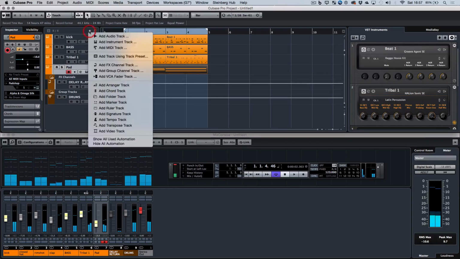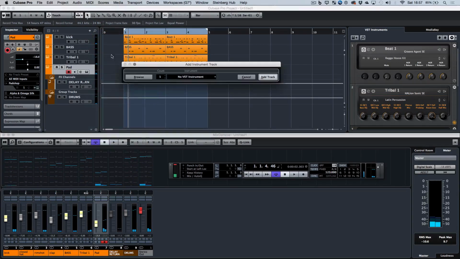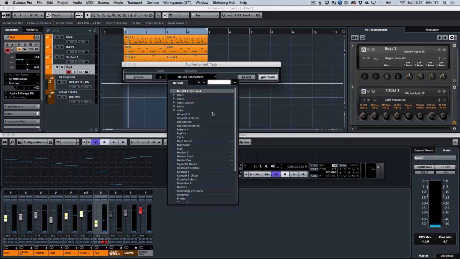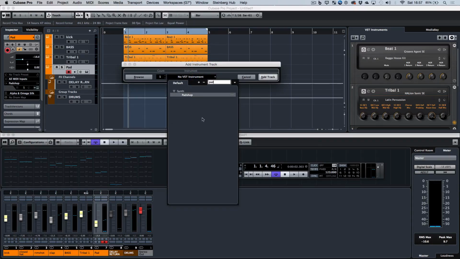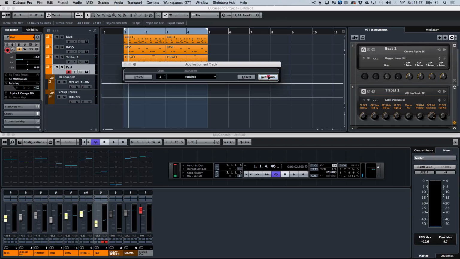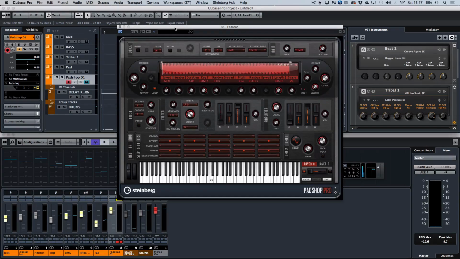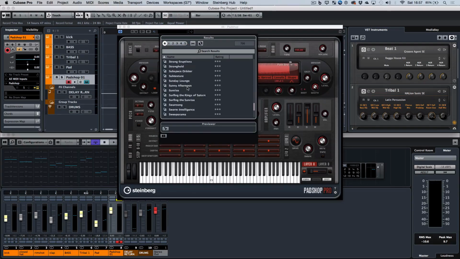Yeah, I like that. I'm just going to add something new. Instrument track. I might actually go for the pad shop again. Definitely feeling this. It's got some good vibes. I'm just going to flow down to the bottom of the list, go the opposite direction, see what we got here.